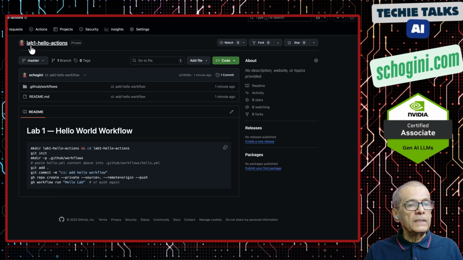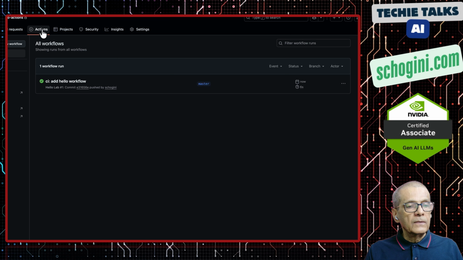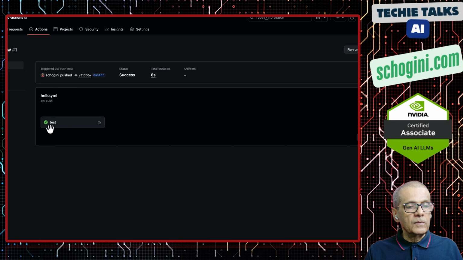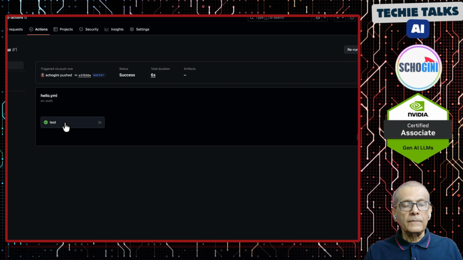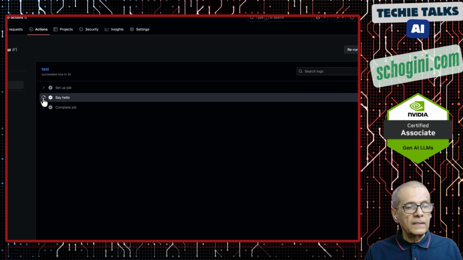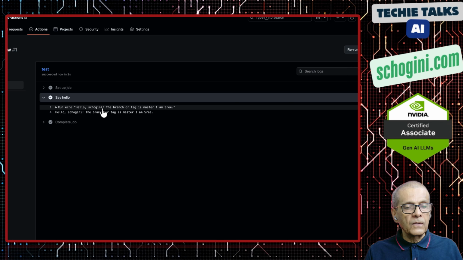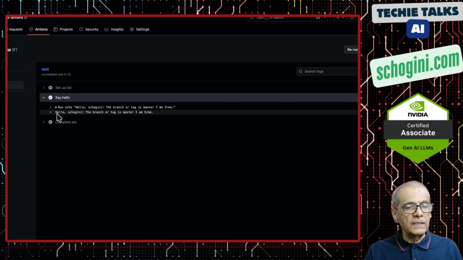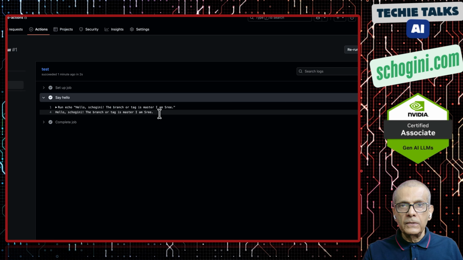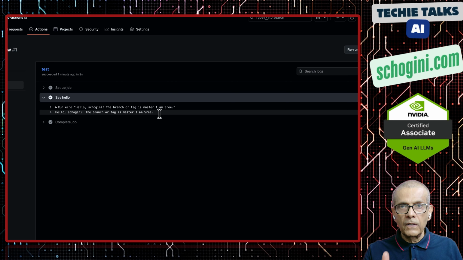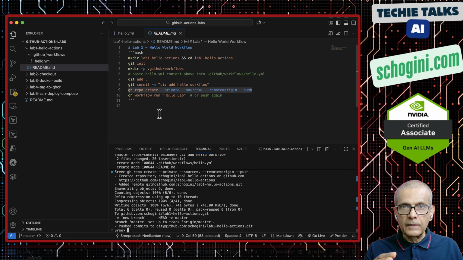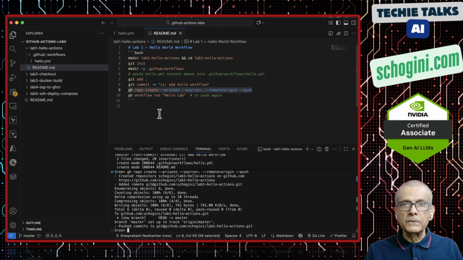And if you look at actions here, you will see that we have one action. If you click on it, you will see the executions. And if you click on this and click on say hello here, run echo hello Schogini branch, I am Sri. See here, this is the output. Just by pushing our code into our repo, this workflow got triggered, and this is the output. Remember, this workflow got executed in a runner, Ubuntu runner, and it executed our command.